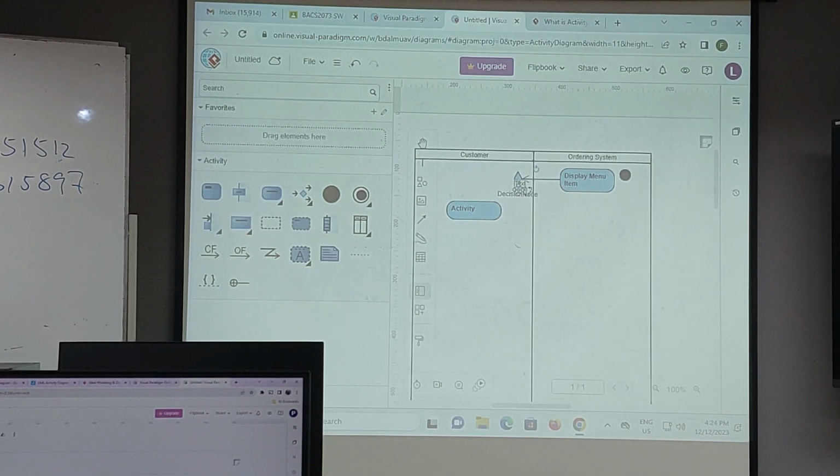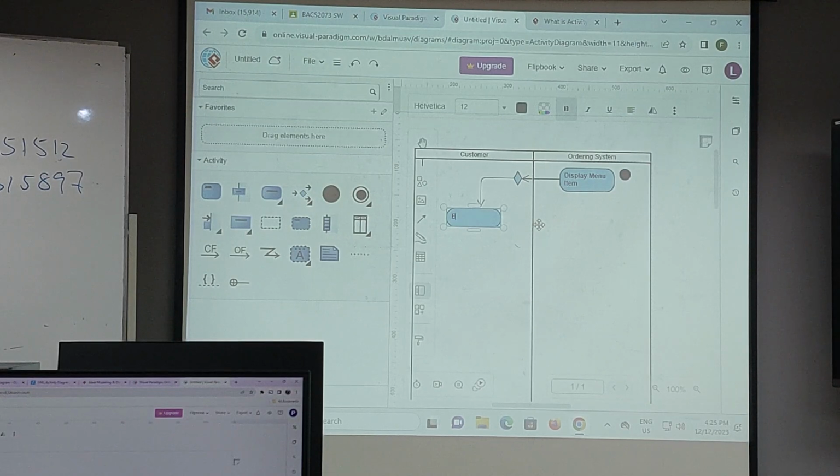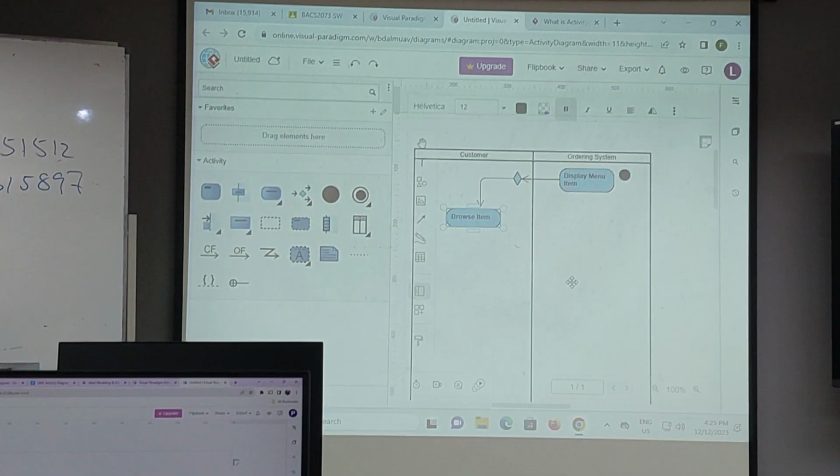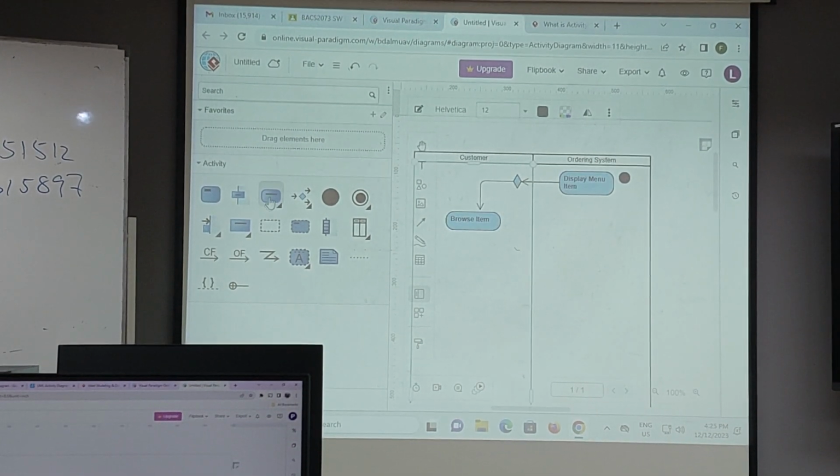Okay. Maybe I cannot see it. Either I want to browse or I want to... let's say for example, this one I don't think I have space. Okay, maybe I browse item. And then another one is I can search.